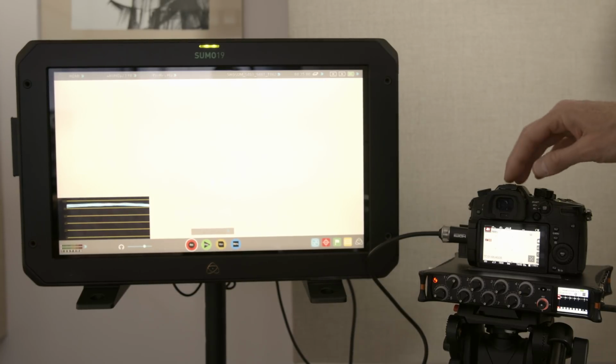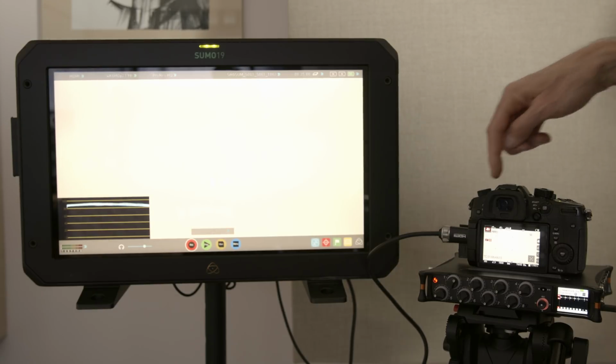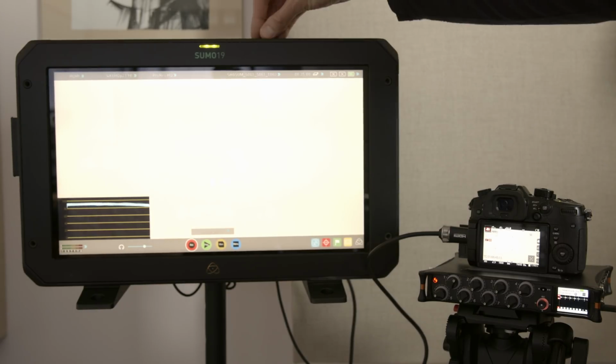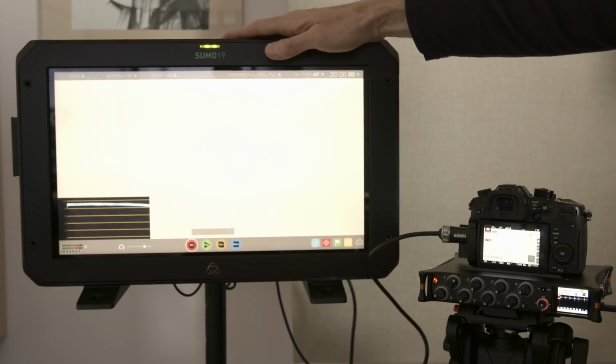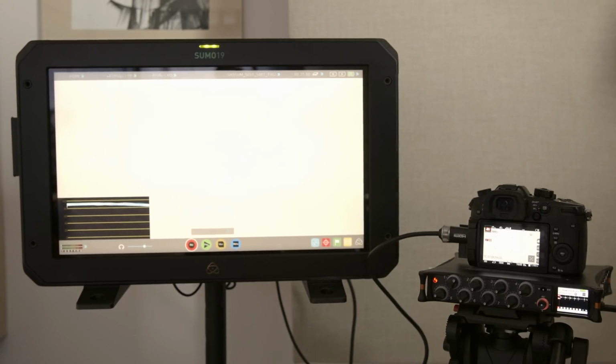The way I have this, the output signal routed from the GH5 is I have an HDMI 2.0 cable coming out of the GH5 into the input on the ATOMOS Sumo, and then the output HDMI port from the Sumo is coming out here, so full-size HDMI to micro HDMI into the MixPre.